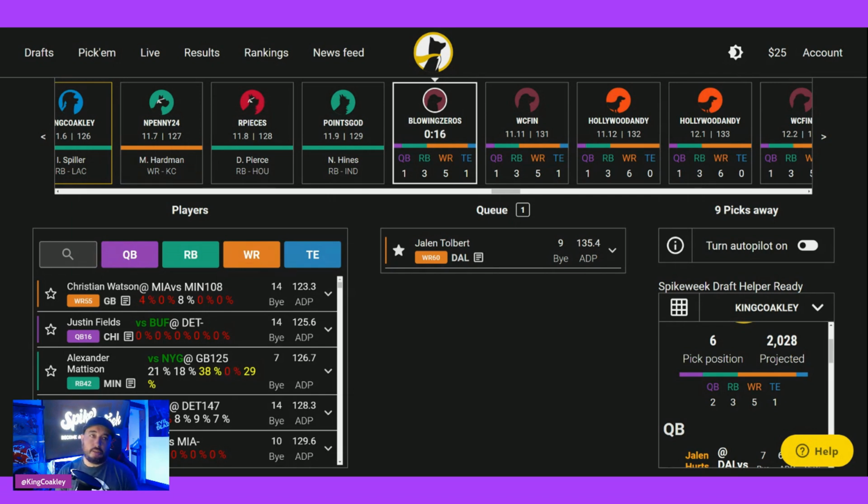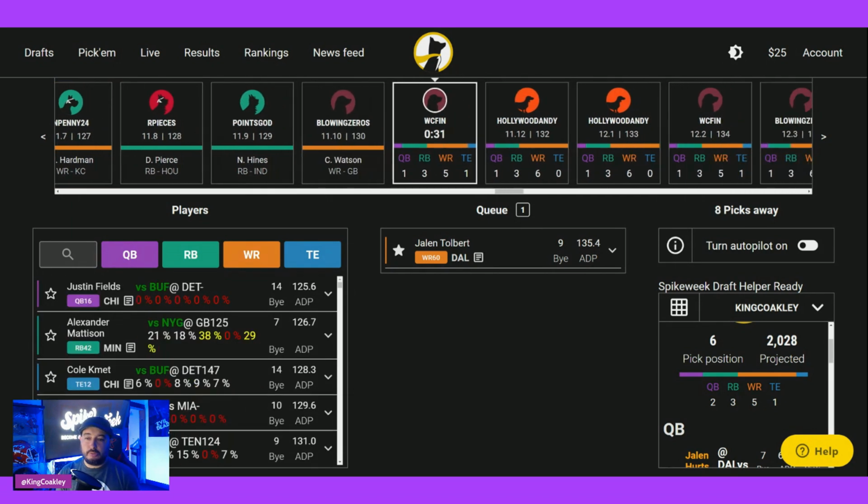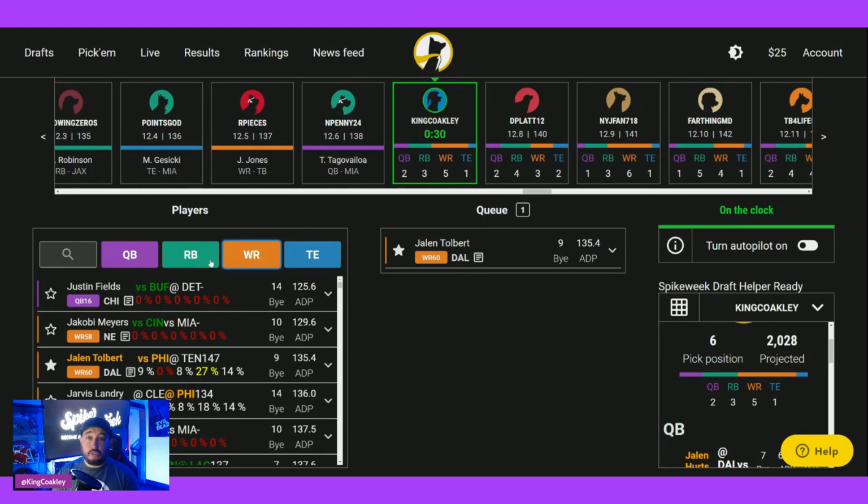Getting him really late, one of the best offenses in the league, week 17 correlation. His team might just actually stack up exactly how we want with those 3 team correlations, along with some week 16 stuff that we set up. All right, so we're back on the clock, and we see that Jalen Tolbert does fall to us.